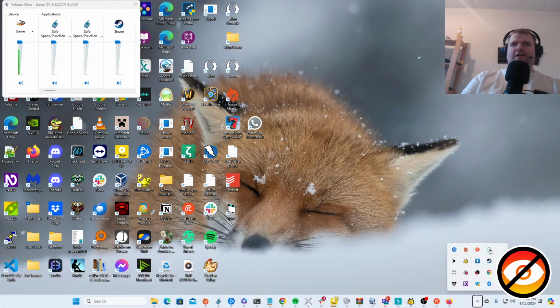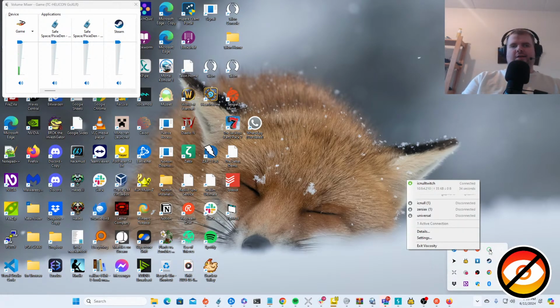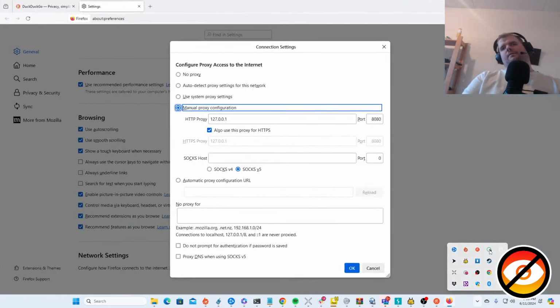I think I'll turn it off. Drop down toolbar. One disconnected. Universal disconnected. Yes, good. Okay. Settings, Mozilla Firefox.